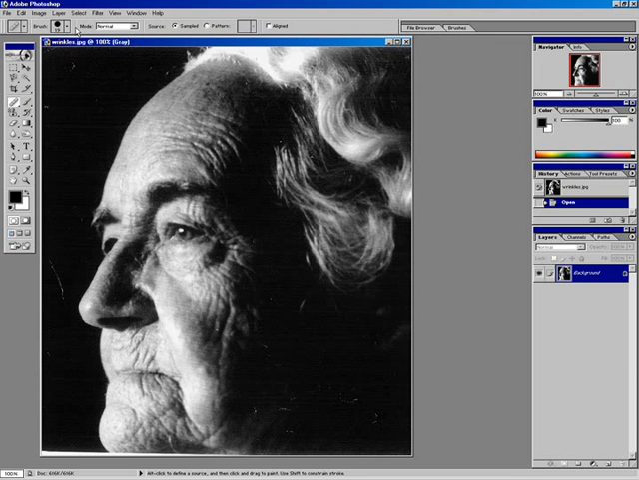the heal tool is actually a cousin to the clone tool, but it's only available in Photoshop 7.0. It's a brand new tool, and I'm telling you, after you use this thing, you're going to want to run out and get the upgrade as well. This is a gotta-have-it kind of tool.